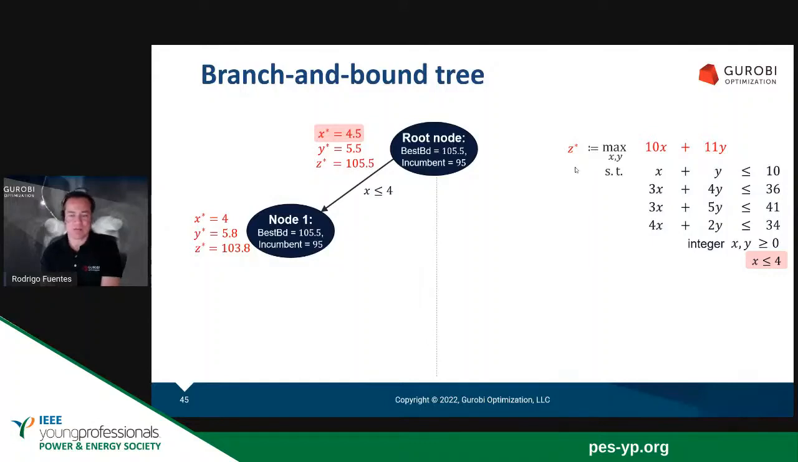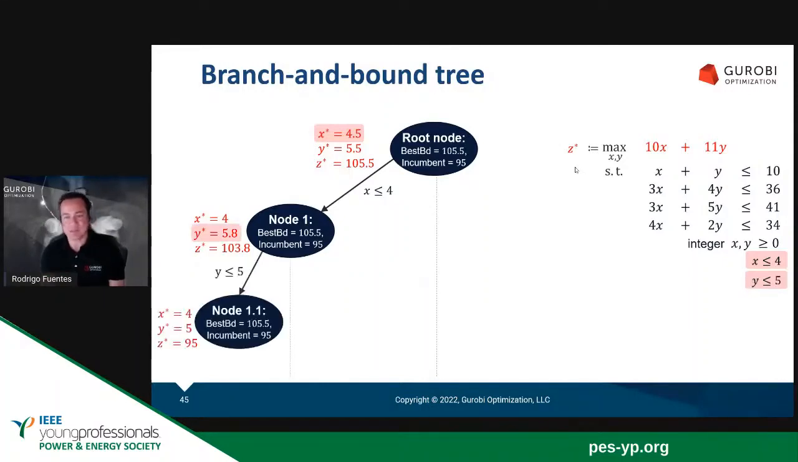So you see our bound became a little lower, but we still have a fractional value on y. So what do we do now? We repeat the same process. We can do a new branch for y such that y cannot be more than 5. So we force y to be less than or equal to 5 to force it to not be 5.8. And when we do this, boom, look, we find an integer solution, x equal to 4, y equal to 5, and the objective function is 95.